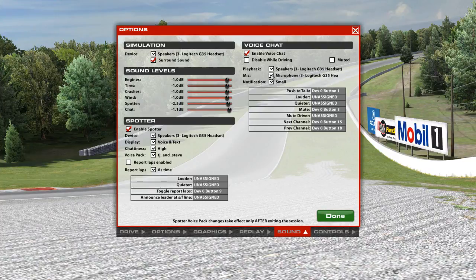Playback device, so what's going to come through for the sound. Your microphone, the notification size. If it's small, it just pops up in the bottom of the screen. If it's large, it's a kind of bigger icon, more centralized. And then your controls: push to talk, louder, quieter, mute a driver, next channel, and previous channel. That's all for the radio. So you have your driver radio, your team, private, and club radio.